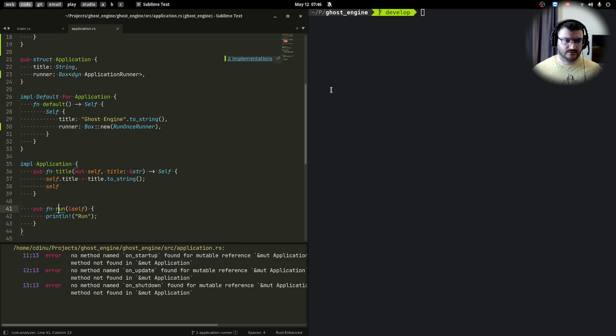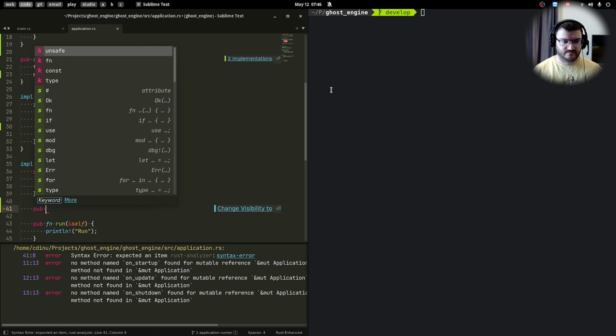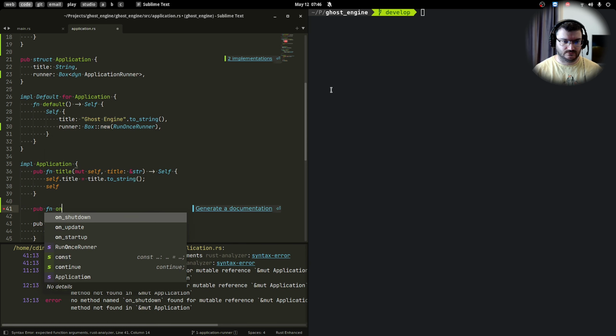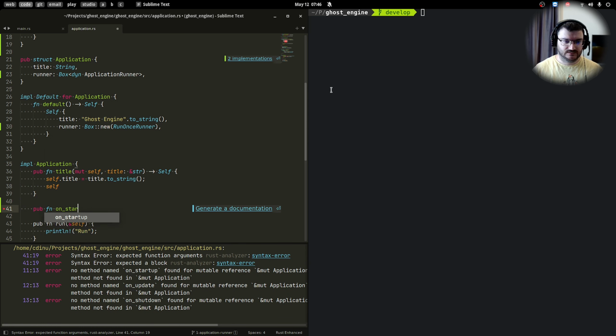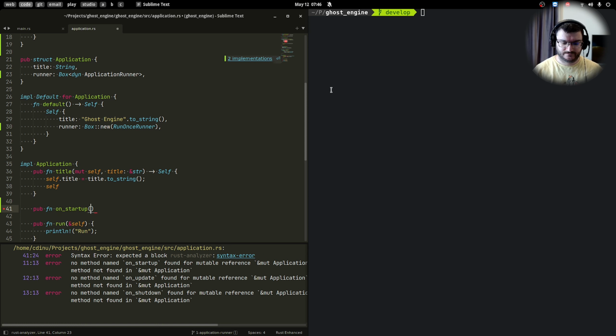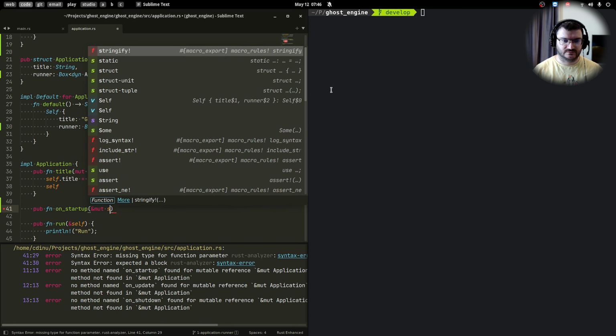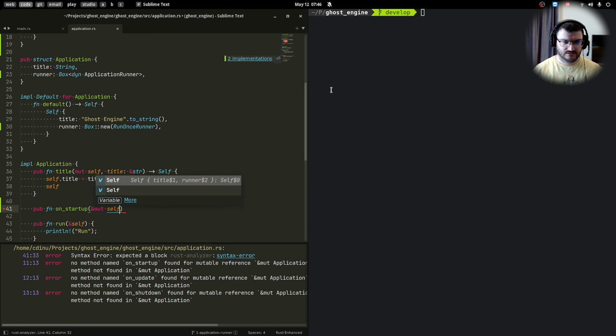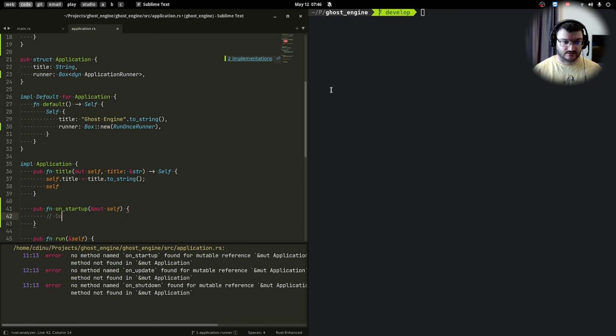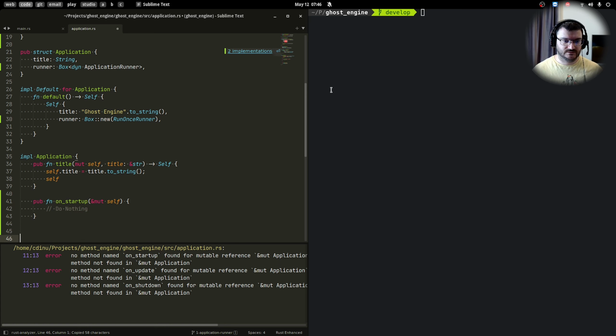We will add them here just before run. So we have pub function on startup, taking a suitable reference to self, and for now we do nothing. We are just scaffolding this part.